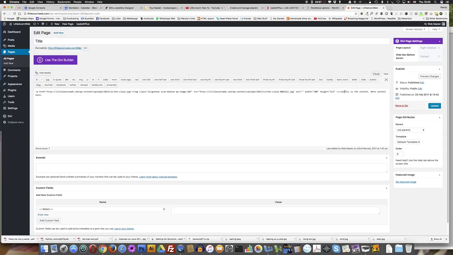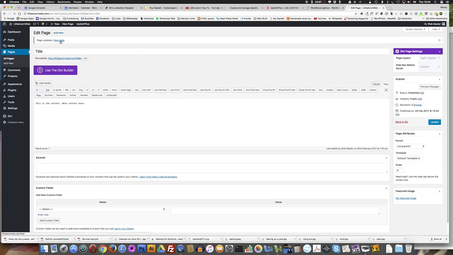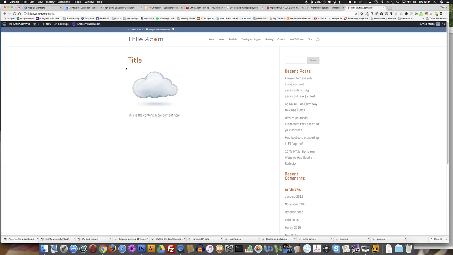When you're happy with it, click on Update and then go View Page. And there it is. You can see that the title in the menu has now changed to lowercase. And that's all there is to it.